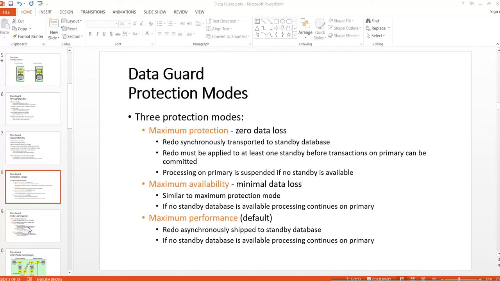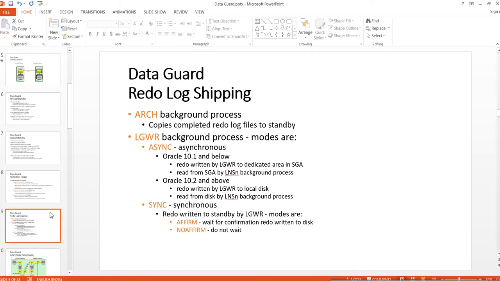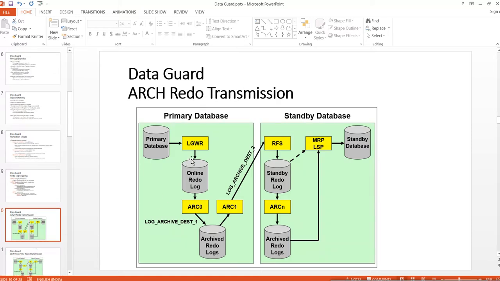To get deep into redo log shipping and all, next is Data Guard redo log shipping. First of all, let's go through this. What are the background processes?